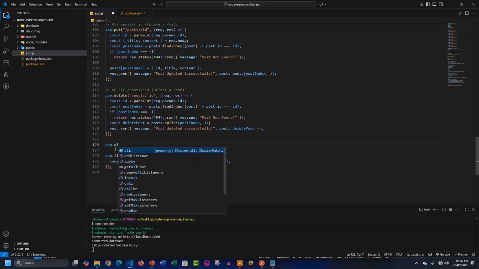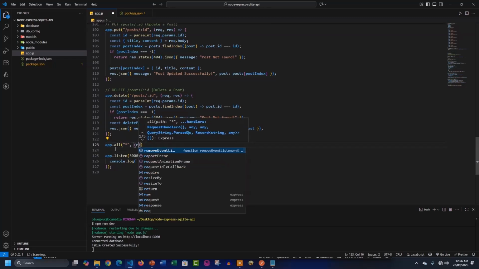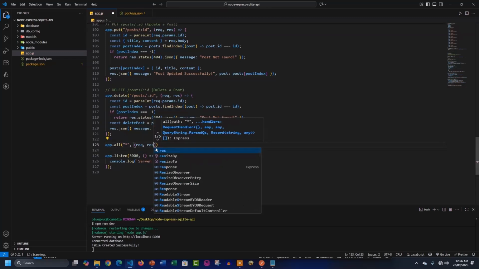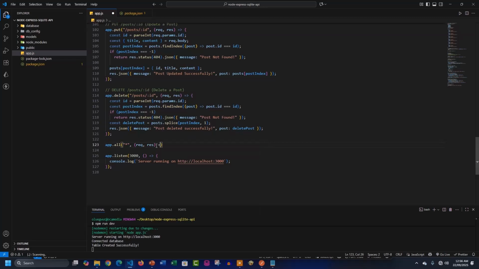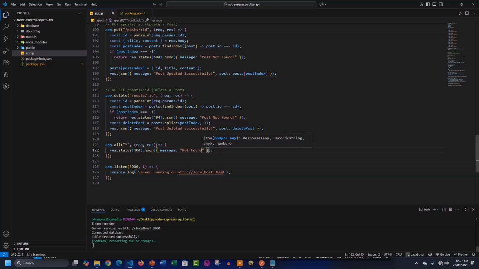app.all. So you normally define a route like this in Express 4. Then you put a wildcard like this, you access the request and the response just like any other route we have already defined. Then you will do it like this. Then you say res.status, maybe you want to send 404, .json, message, then "not found", just like this.